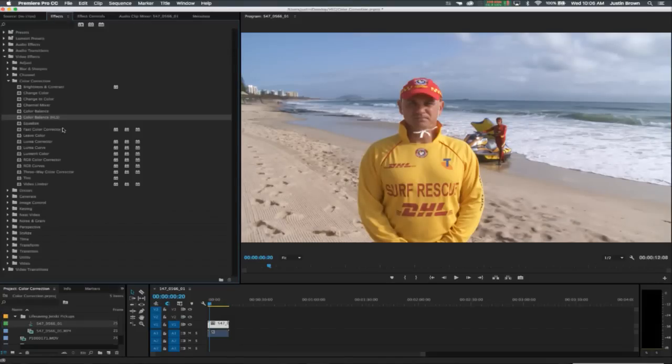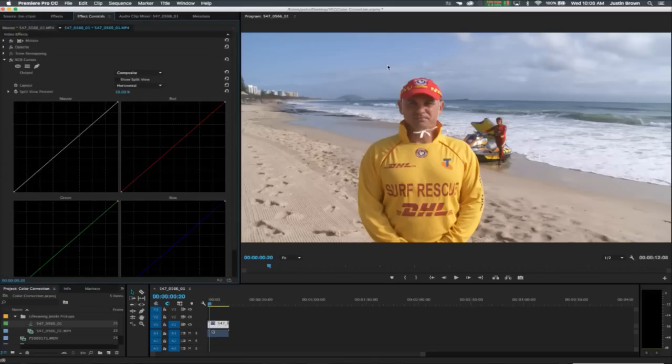Effects. RGB curves. Now this is one that's going to be in most professional video editing software, and this is also one that's in Adobe Photoshop as well, and most photo editing tools. So we come over to effect tools.